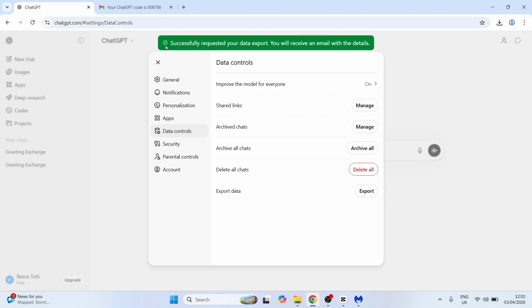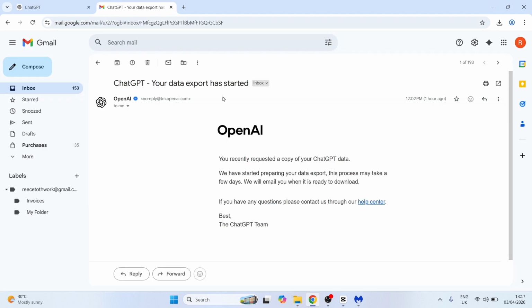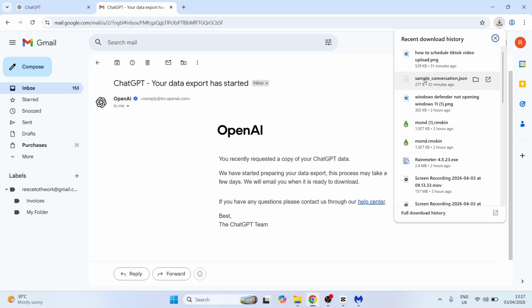Now you should get this message that says successfully requested your data export. So you're now going to receive an email with all of your exported chats. Now it actually took me a couple of days to get my exported file, but once your export's ready, you'll be emailed with a download link. So once you've downloaded your exported data, you should have a JSON file like this.